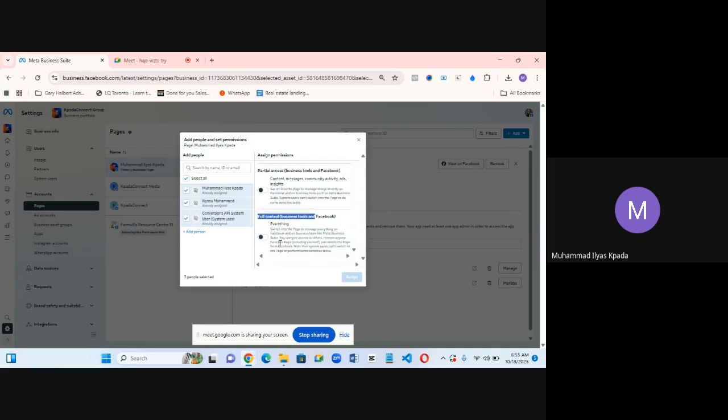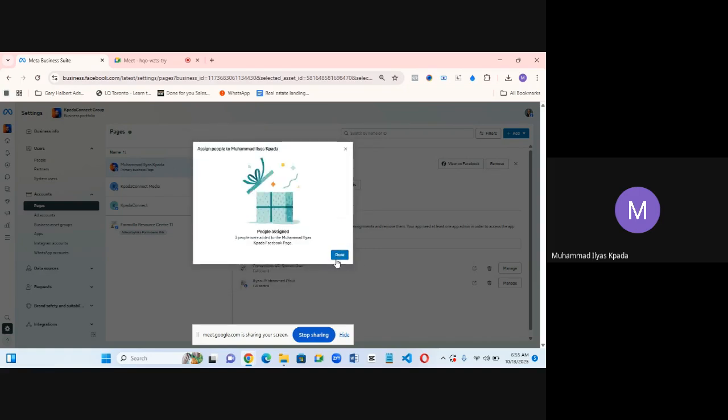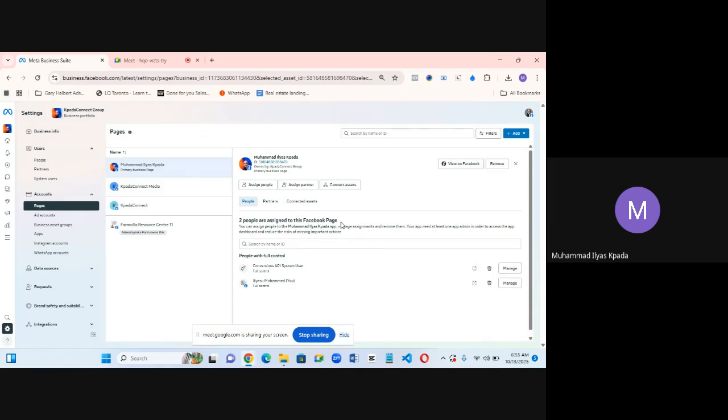So what we do is what? Full control. Now you click assign. This one has been assigned before, but I just do it anyway, just to teach. So you see now access has been given to Muhammad Ilyas Bada. You can see Ilyas Muhammad. I have full control. You see, they say I have full control, which means I can run ads on this page now. That should not be much of your worry.